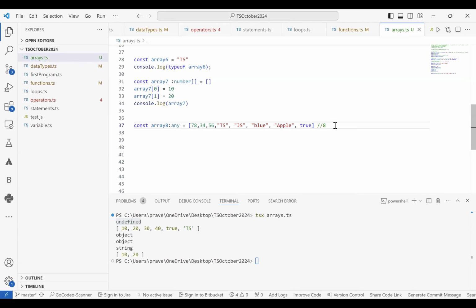How can we get all the elements at a time? How can we print all the elements at a time? One thing is you can directly print the array and it will display the value in terms of array itself. That means inside the square brackets, however we have declared it, it will be displayed in the same way.